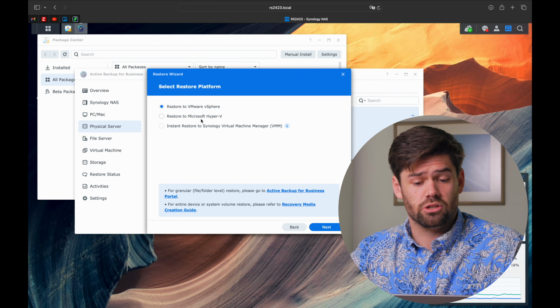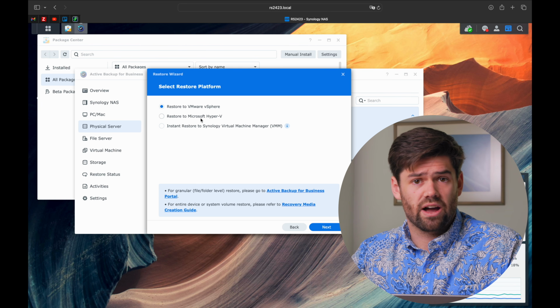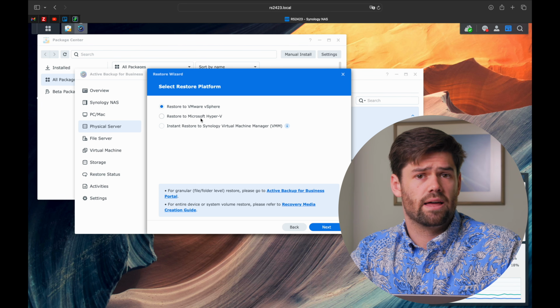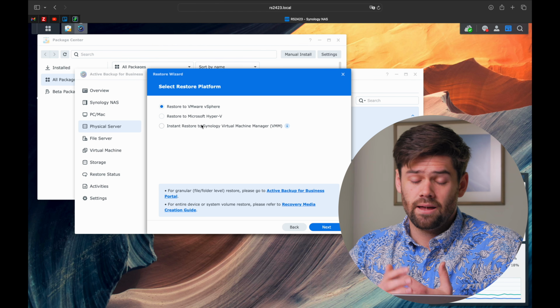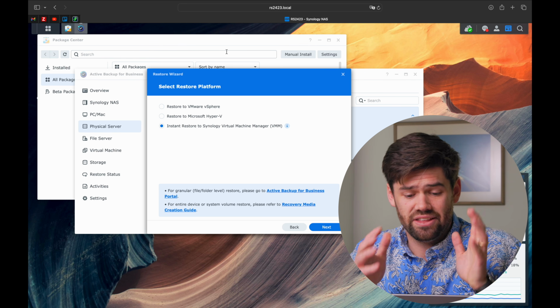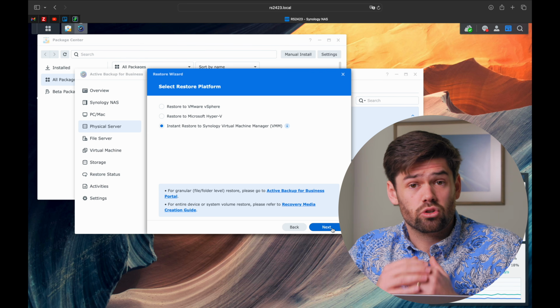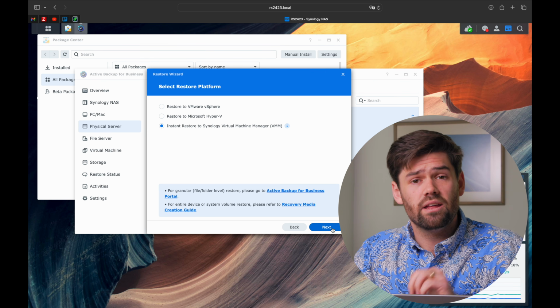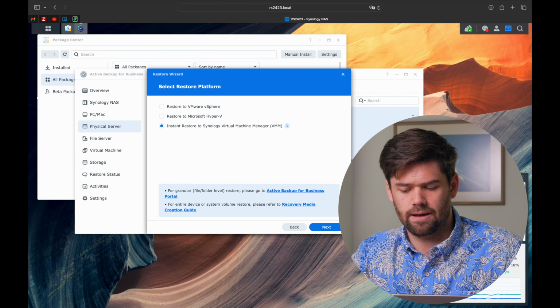And now we've got those options. We could actually restore it to one of our hypervisors on site if we've got some that have extra power, or you can actually restore it to Virtual Machine Manager, as in on this NAS itself. We can instantaneously restore this as a virtual machine running on the NAS. Now, I have not upgraded the RAM in this thing.